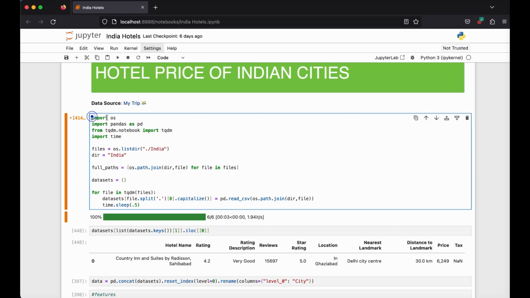All right, so here we first start by importing all the necessary libraries. OS is a native library, you don't have to install it. Pandas, if you don't have it, you need to install it and import it. TQDM, you don't really need this. I'm installing it because I'm showing some sort of progress when I'm reading the file. If it's not a native library and you want to use it, you have to import it. And then time, I'm using it to make the process sleep for half a second so that it shows the progress properly.